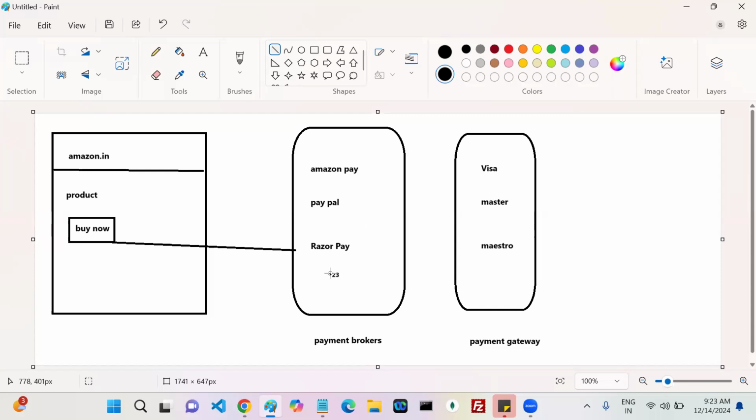If I enter my card details in one of the applications, like the PayPal payment broker, my PayPal communicates with whom? Visa or not? If I enter my card details in the Roger Pay and my card is a Visa card, that's the reason my Roger Pay communicates with whom? Visa or not? Now tell me, my Visa can communicate with multiple payment brokers or not?